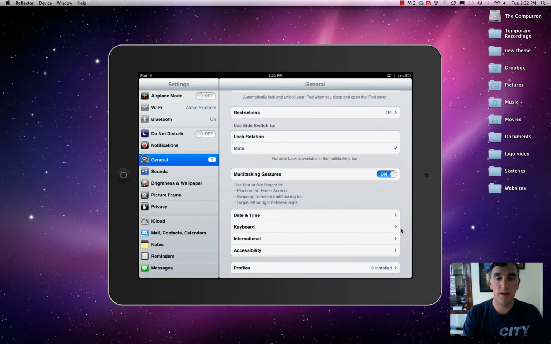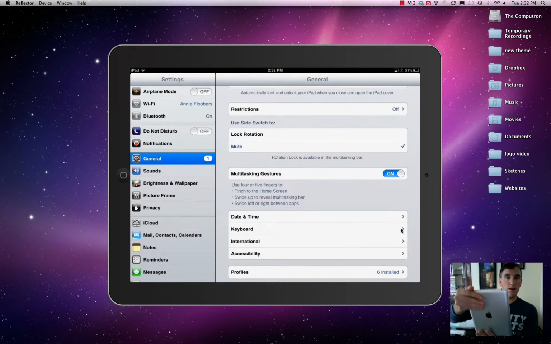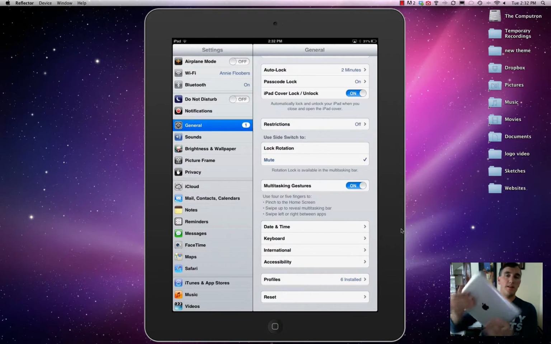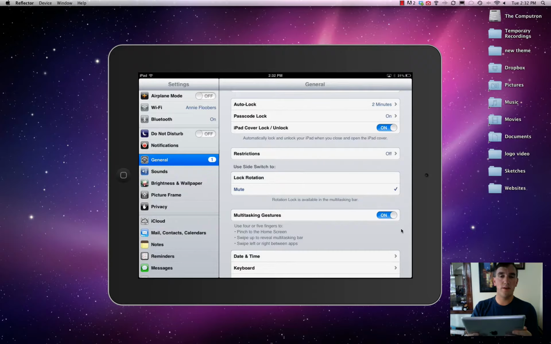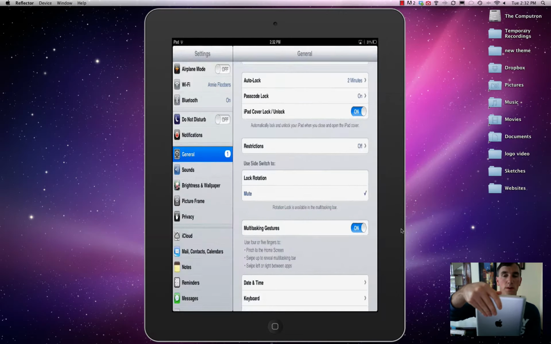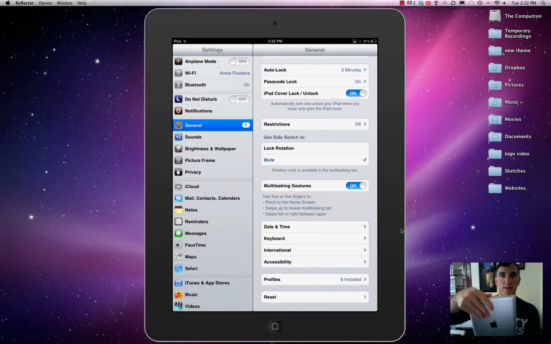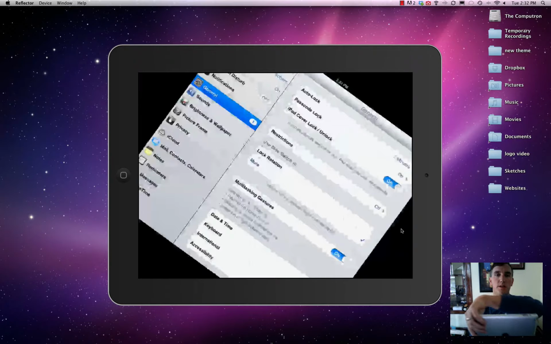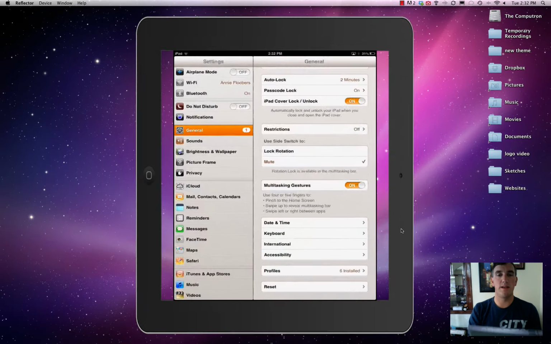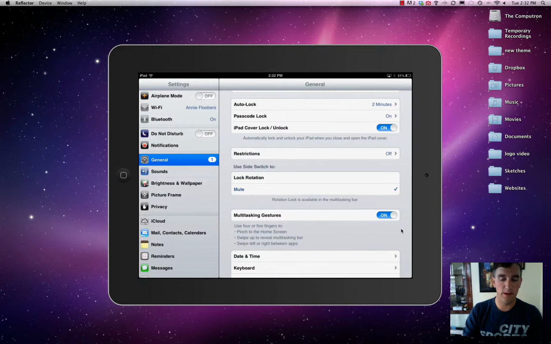Let's see, and then lock rotation means that you can't turn the iPad like that. So if you really want to use it just in landscape mode like it currently is, then you can hit lock rotation, or you can just not, and it'll do this, and it'll completely change. So if that didn't make you too dizzy, then I hope you're still bearing with me.